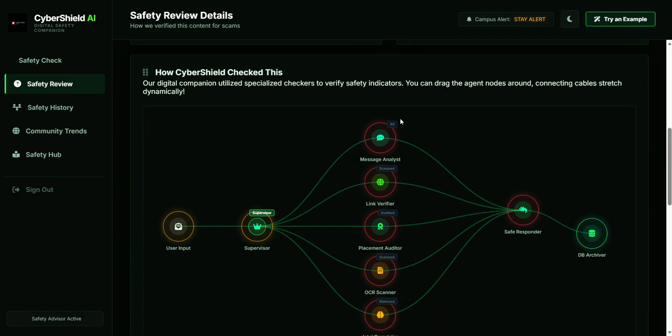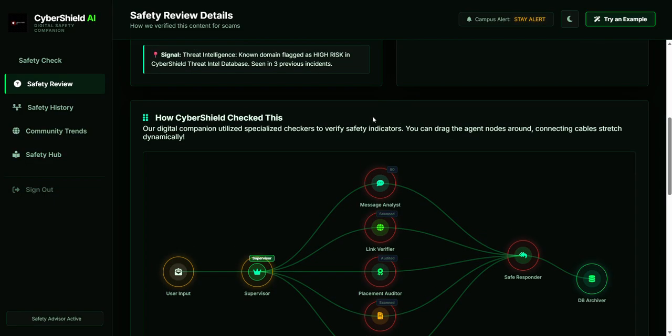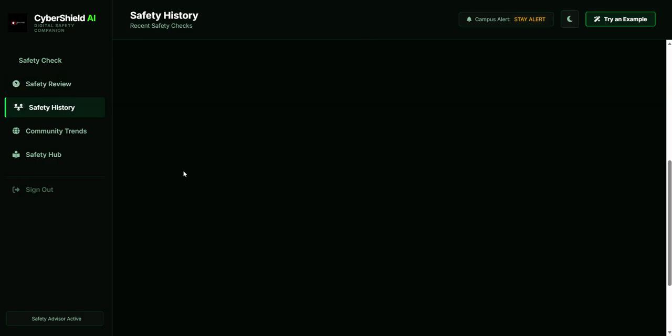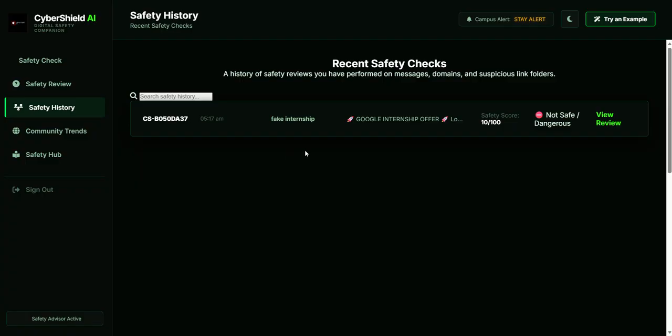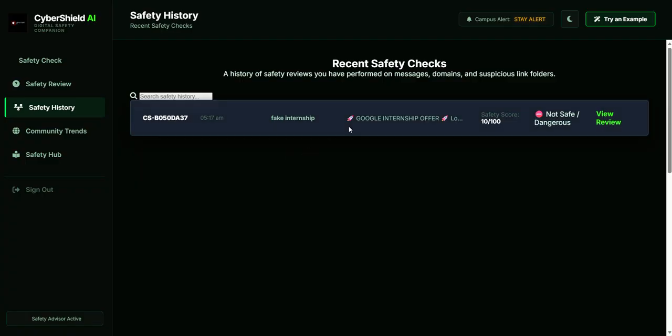Before diving into the agent details, let's explore the other tabs. Here is the Safety History tab. It acts as a personal secure vault, listing every scan the user has performed. You can search your history by keyword or case ID. And the safety scores displayed here are aligned perfectly with the main result.